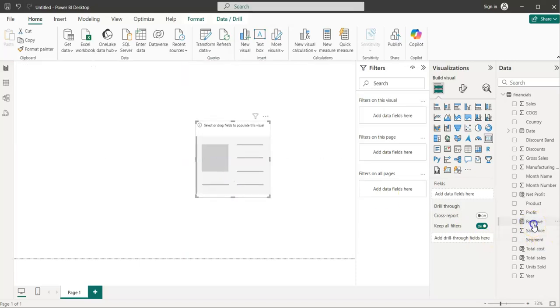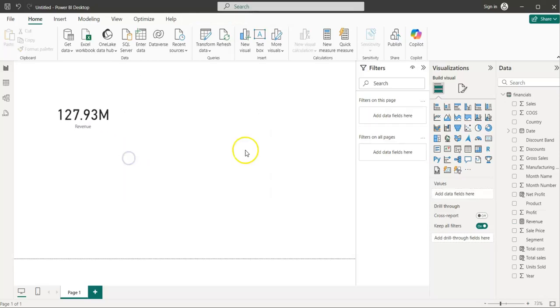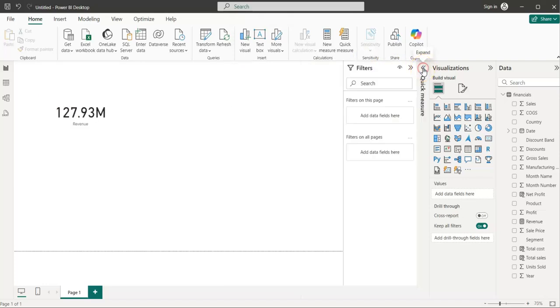So if I drop the revenue, don't forget we are using a card to populate and to show a singular value. So this guy is telling me that the total amount generated is 127.93 million. Now let's say for example we want to know for the cost, what is the total cost that the company incurred to make all of this product.